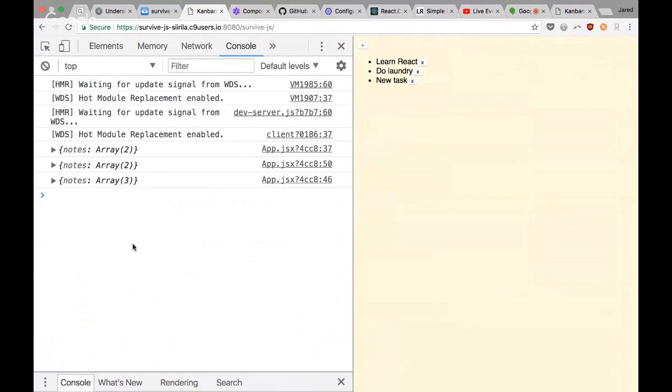So there we go. And that may look a little odd to you. I could add some more information here, but what we're seeing is 3 logs here.